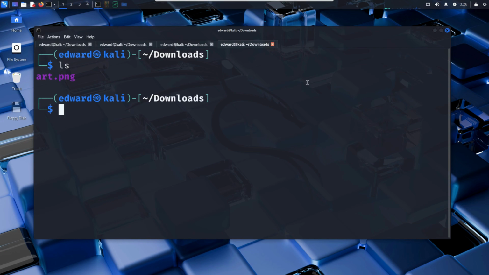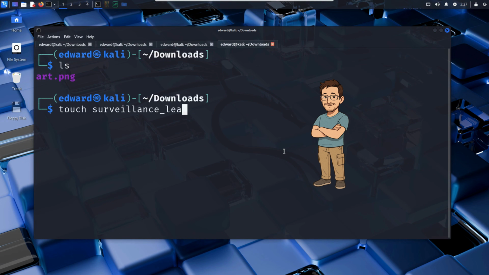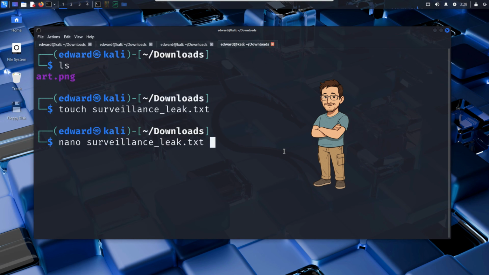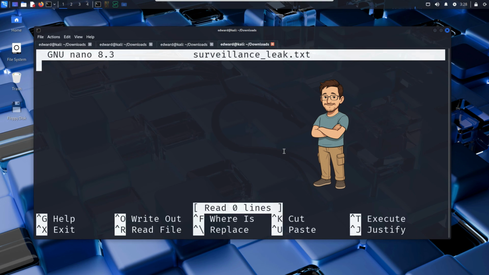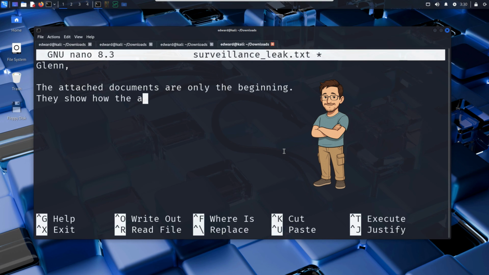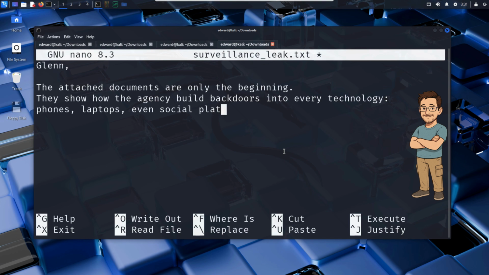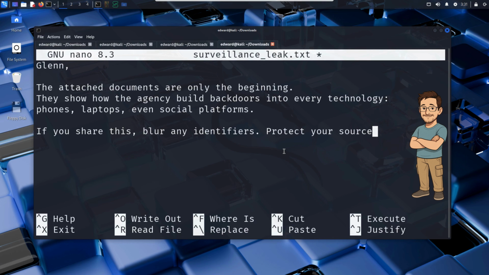Now, Edward needs the message itself. He creates a text file called Surveillance Leak in his Downloads folder, and opens it with the built-in editor Nano. Inside, he writes a short message addressed to Glenn, the journalist. The message reads, "Glenn, the attached documents are only the beginning. They show how the agency built backdoors into everyday technology, phones, laptops, even social platforms. If you share this, blur any identifiers. Protect your sources.